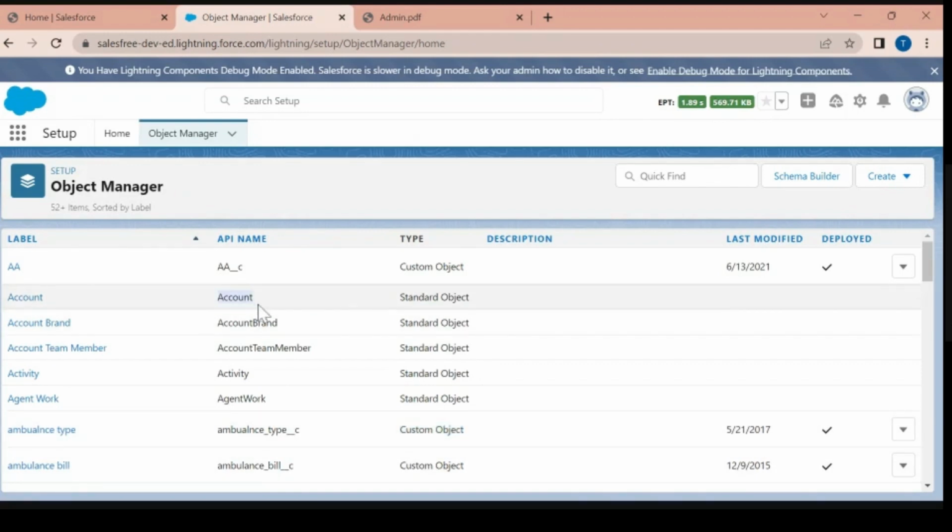The objects which don't have __c at the end, they are called standard objects. Is that making sense? The differentiation between the custom object and the standard object. How do we identify them? Once we actually look at the list of objects that are being presented to us. All right, cool.